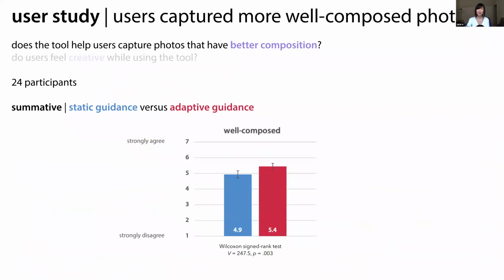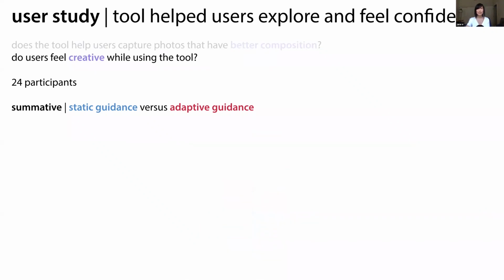So looking back at our user study results, we found that participants indeed believed the photos that they captured with the adaptive guidance were better composed. In terms of the creative process, we heard a lot of qualitative support suggesting that users felt like the tool encouraged them to explore new creative ideas and made them feel confident in their ability to compose photos. So let's watch some participants from the summative study in action, framing their shots.